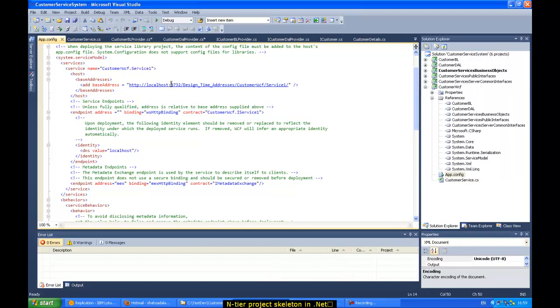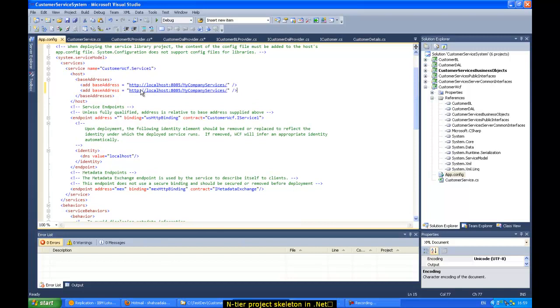So first of all, we get rid of this design time. So I say localhost 8085, and the design time address, I can say my company services, and after that this should be the base address. And if I want to add another address, I can simply add as many base addresses as I want. So net.tcp localhost, and the port I can give 9090, my company services.